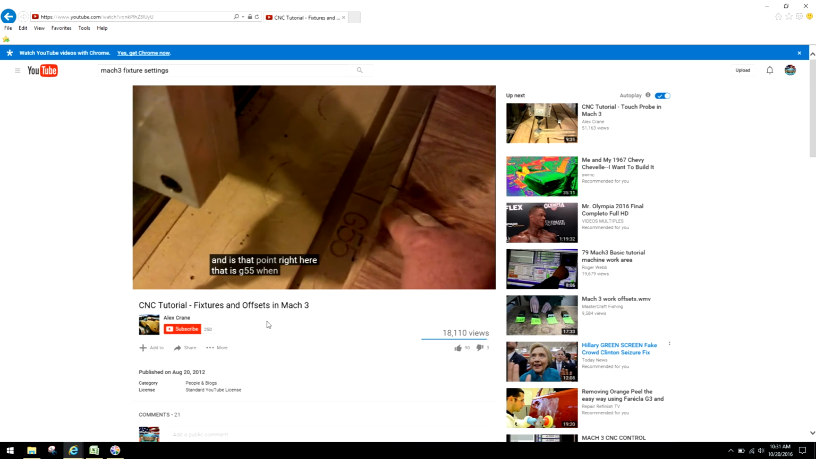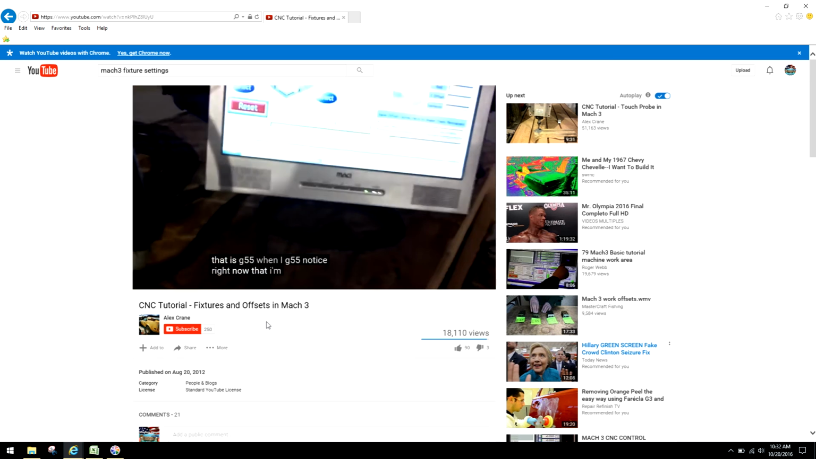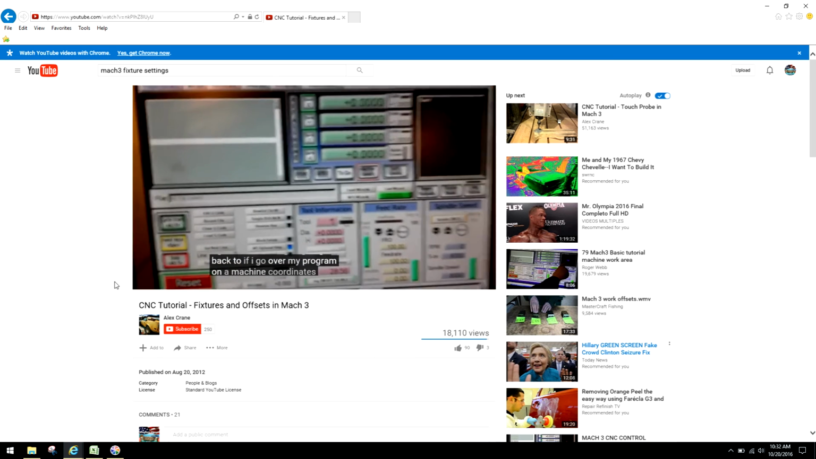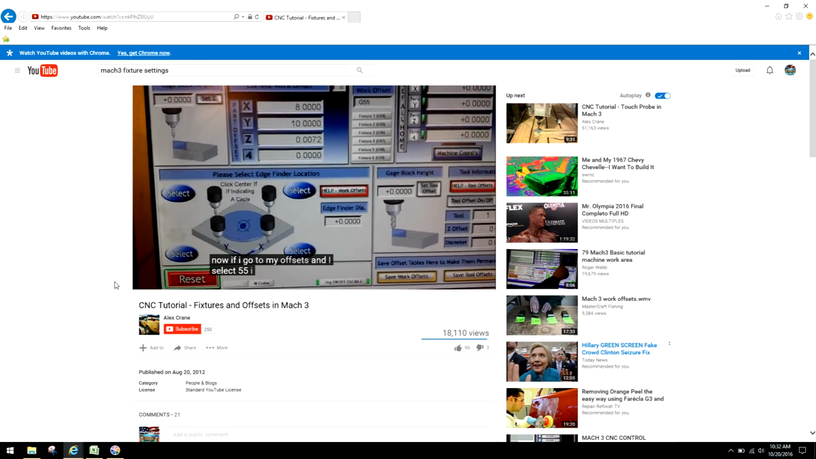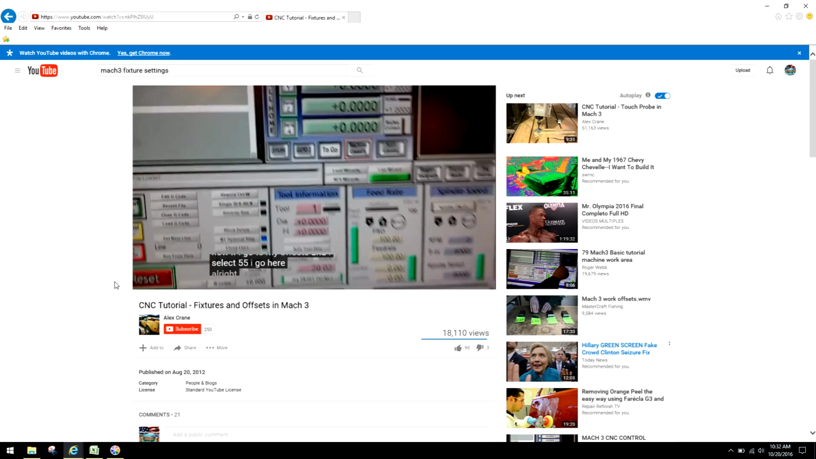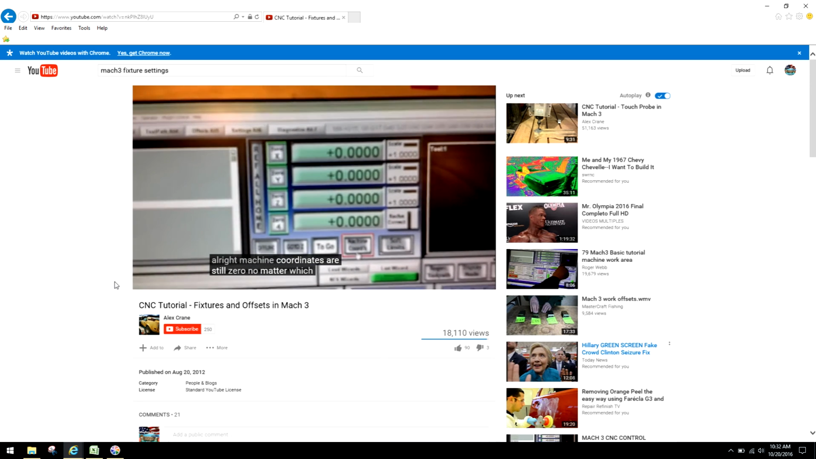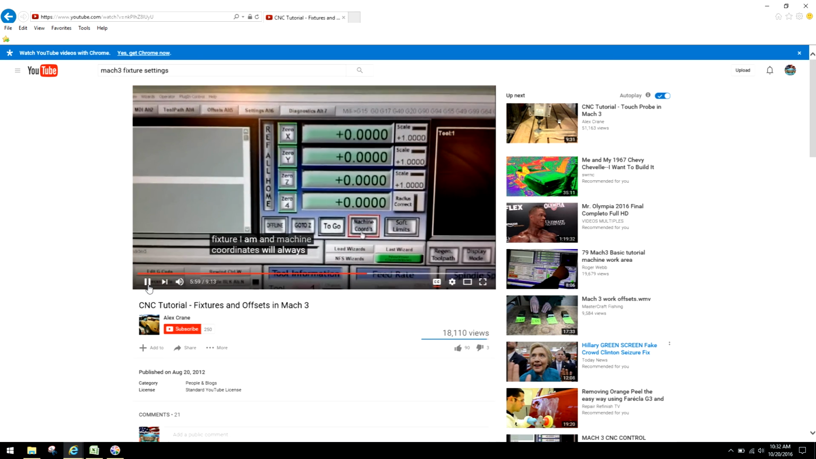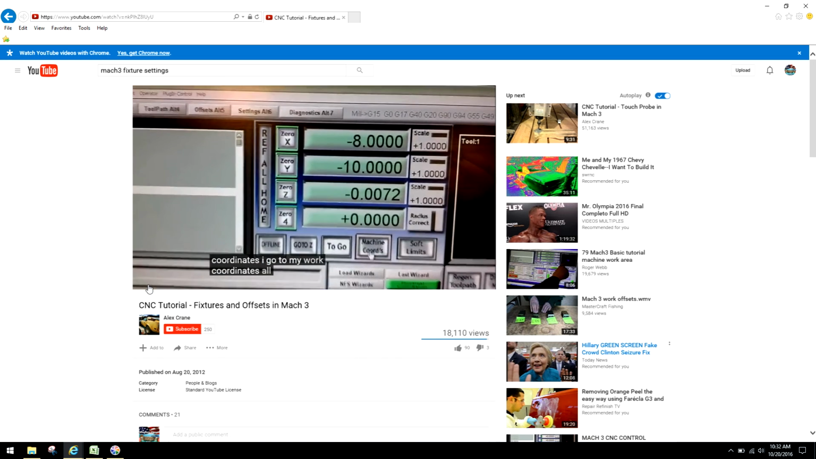That is G55. When I hit G55, notice right now, if I go over to my program run, I'm in machine coordinates right now. If I go to my offsets and I select G55, I go here. All right, machine coordinates are still 0. No matter which fixture I am in, machine coordinates will always be 0. However, I turn off machine coordinates, I go to my work coordinates.